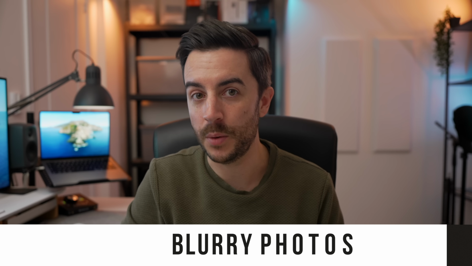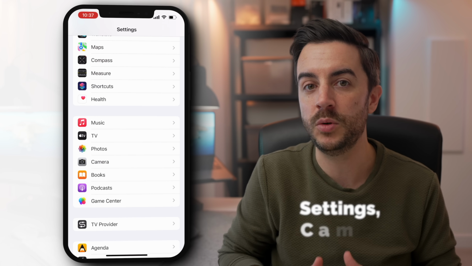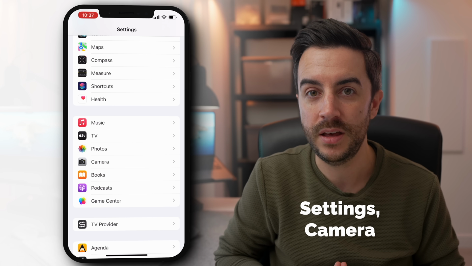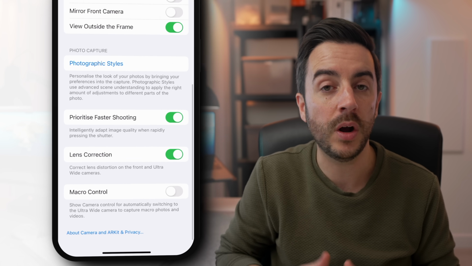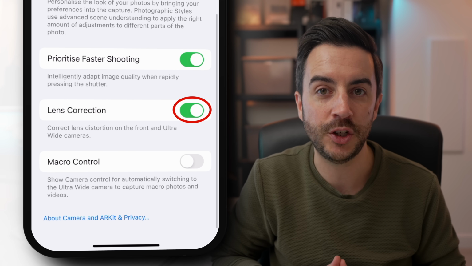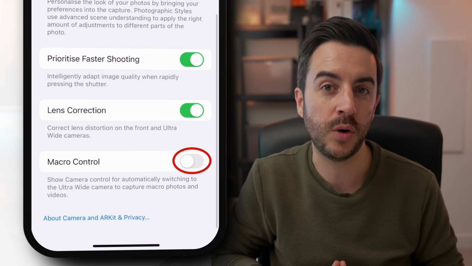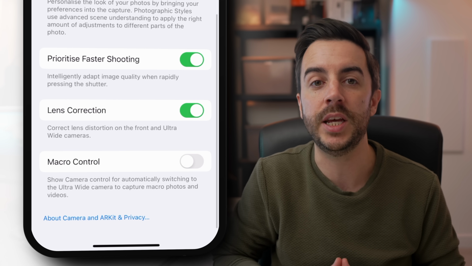Blurry photos are going to happen from time to time, but if they're happening all the time for you, there's something not quite right about your phone, and you'll need to take some steps to figure out and fix the problem. Firstly, let's check some possible settings that could be causing the problem. Open Settings, then Camera, and scroll to the bottom of this page. Try toggling on or off, prioritize faster shooting, lens correction, and particularly macro control if you have a phone that this is compatible with. See if any of these help the issue.